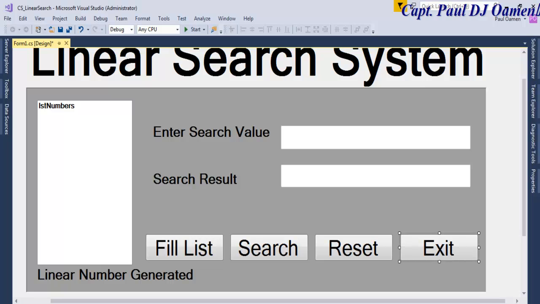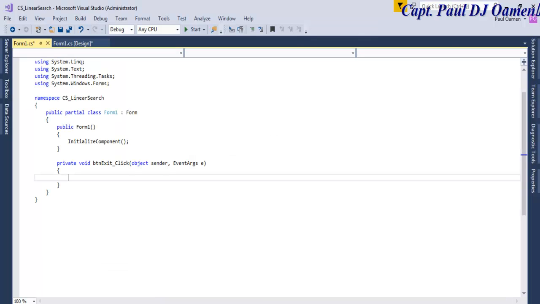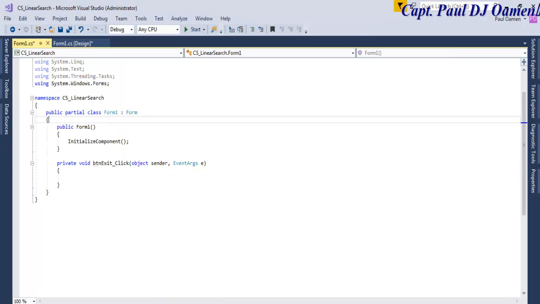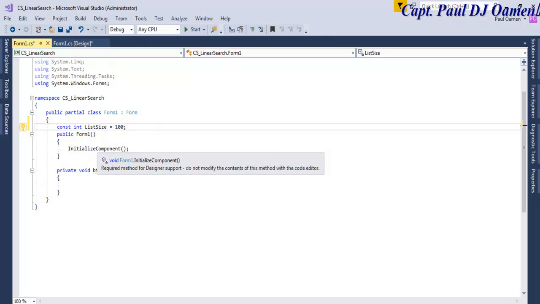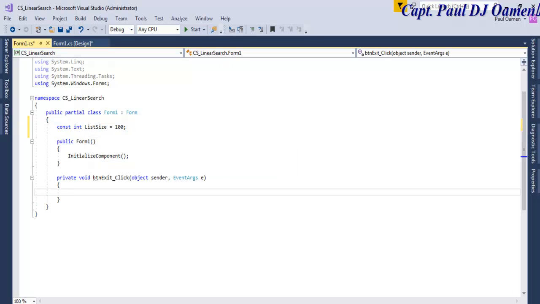So what I'll do is double click on exit, and right up here let me enter the following constants. I'm going to make the variable an integer, and the variable name will be list size. Maybe we'll give it a value of 100. So I have a constant defined right here, above the exit button's click event, the one I clicked on earlier.